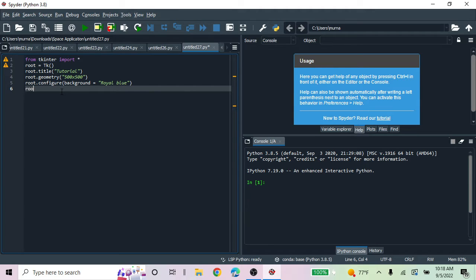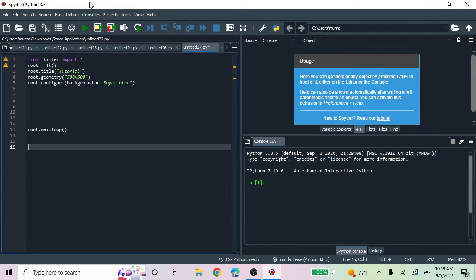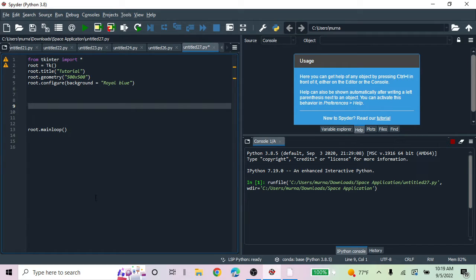Next, we have to do root.mainloop, and this is the last thing, and it will close. We have to place all the GUI components, every function and everything, inside of this. We cannot place it outside of the main loop, or else it won't show or function in the screen. So we have to do everything inside of this space. So if I run this, you can see another application opens.